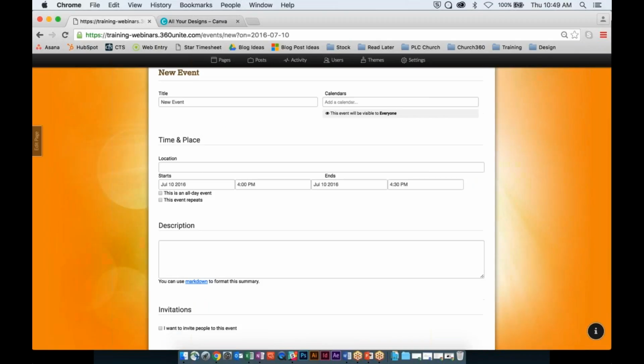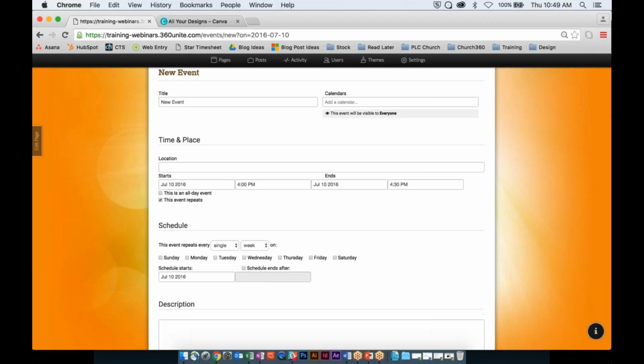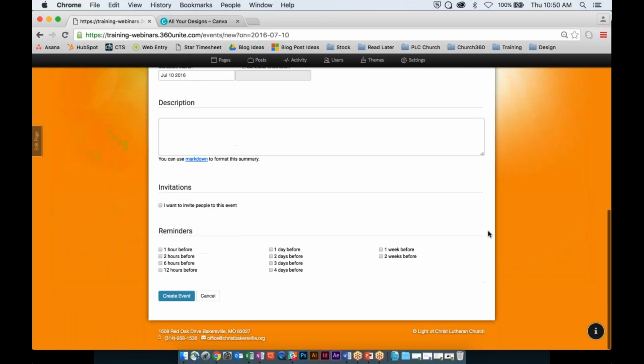To set this event up to recur, you could set this event repeats, and then set when it repeats and how often and when it should end and things like that. So it's pretty similar to any other calendar system you might use on your computer. There's lots of different ways you can use this tool.